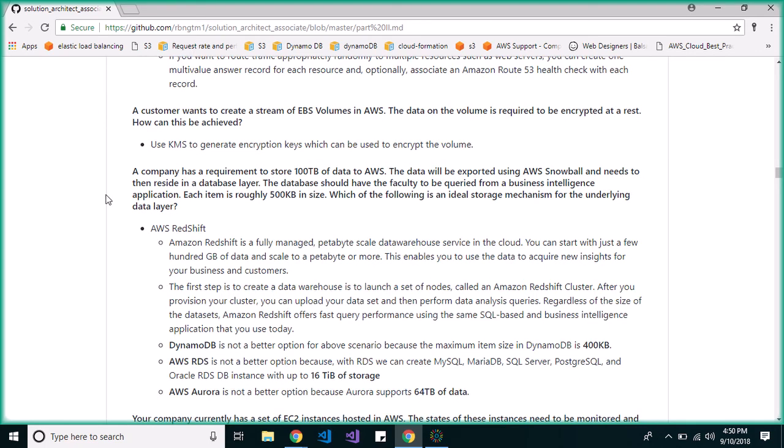A company has a requirement to store 100 terabyte of data to AWS. The data will be exported using AWS Snowball and needs to then reside in a database layer. The database should have the facility to be queried from a business intelligence application. Each item is roughly 500 KB in size. Which of the following is an ideal storage mechanism for the underlying data layer? So in this case, the ideal solution is Amazon Redshift.